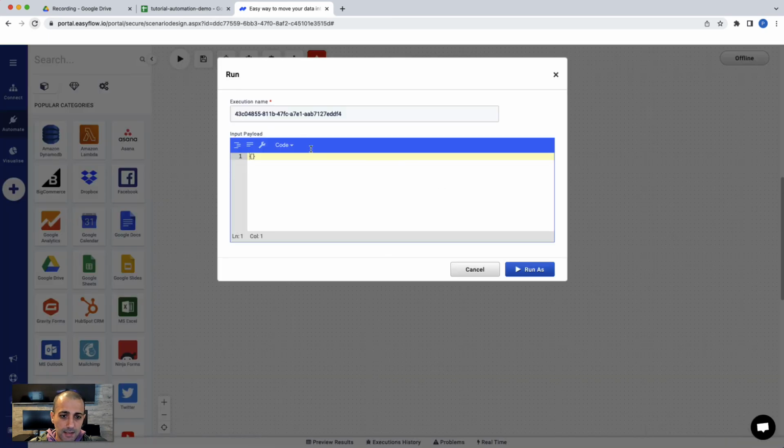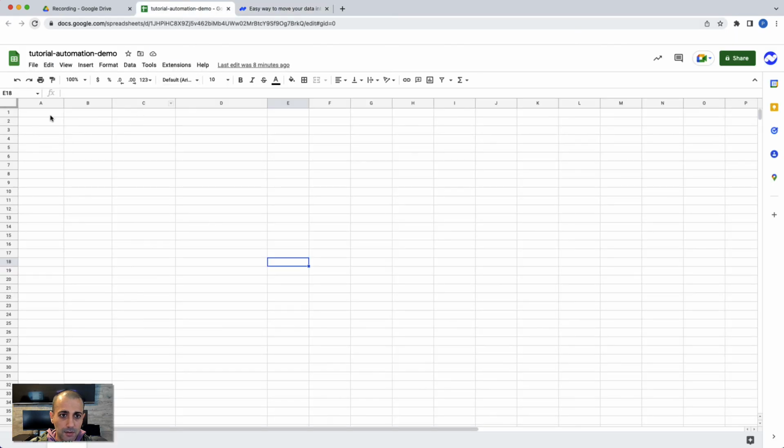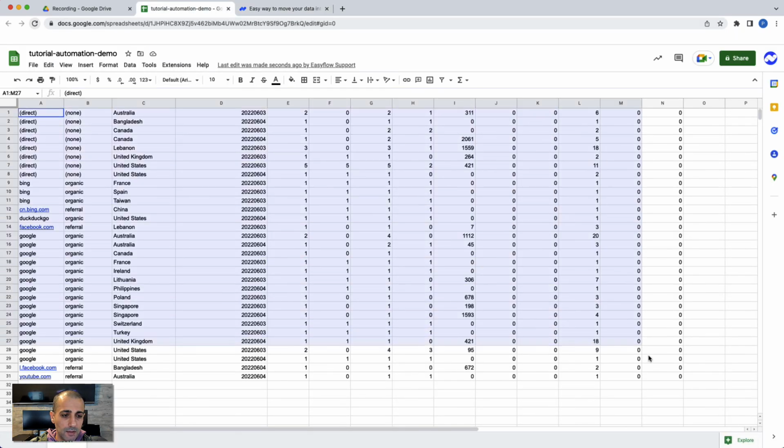Now let's run and close and see if the data went to Google Sheet, and here we are. So all the data went to Google Sheet.